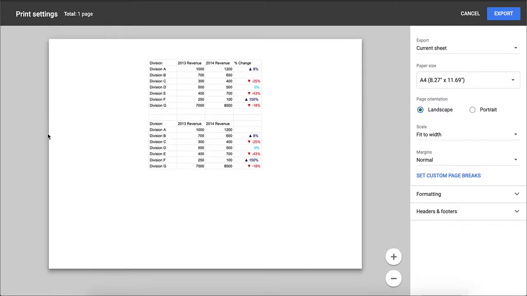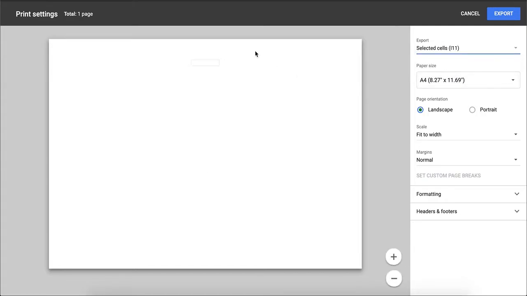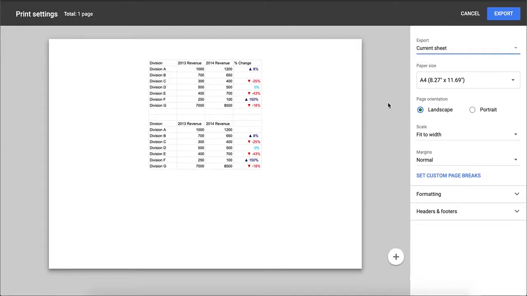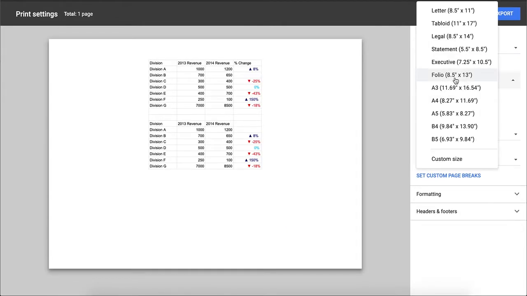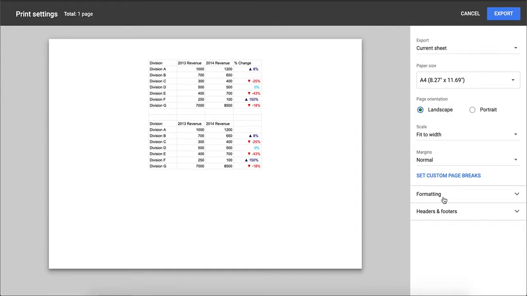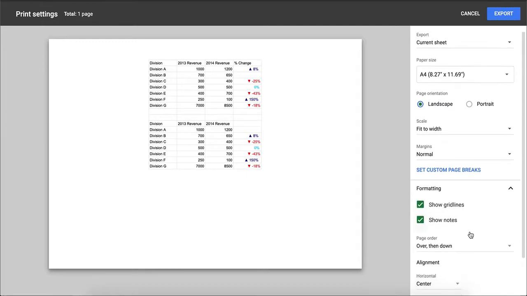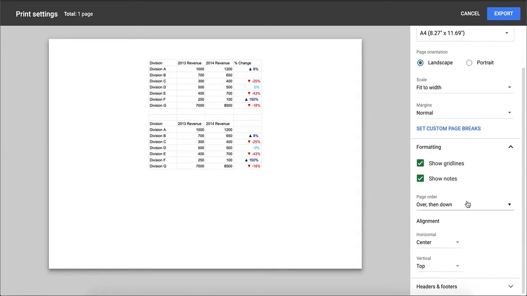And now here it looks a little bit different because I'm exporting the current sheet. And if you want to just export the selected cells, it's only showing the cell where my cursor is. So I don't want to do that. You can change it to portrait or landscape. Here you can change the paper size. And right down here you can click on formatting. So I can show the grid lines or not.